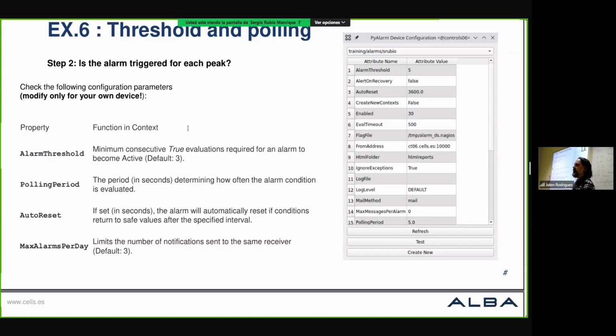What will be the problem of an alarm set like this? That you may start receiving messages every second. So this is why there is another property that you can set up. This is the last one, max alarms per day. You can tell Panic to, okay, send me if there has been 3 peaks today, or 4 or 50, but not more than that. So you can also set the max messages per alarm, put it to a number of 10, and then you will avoid receiving spam.